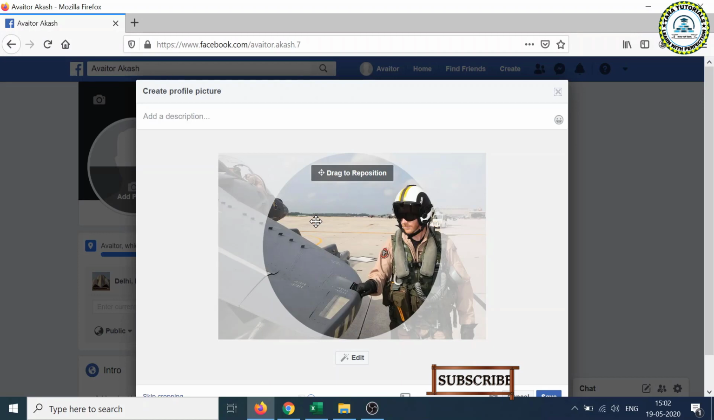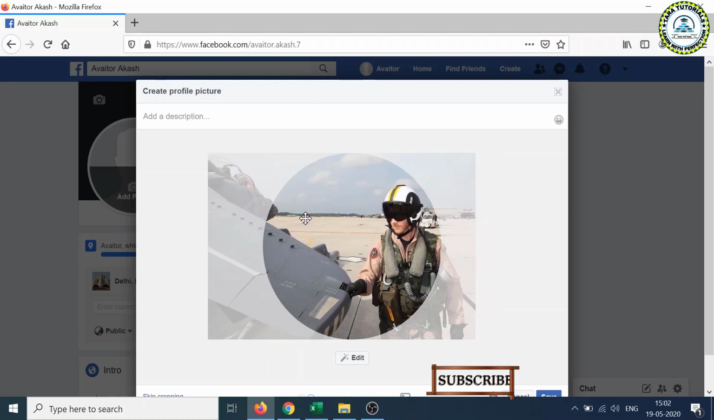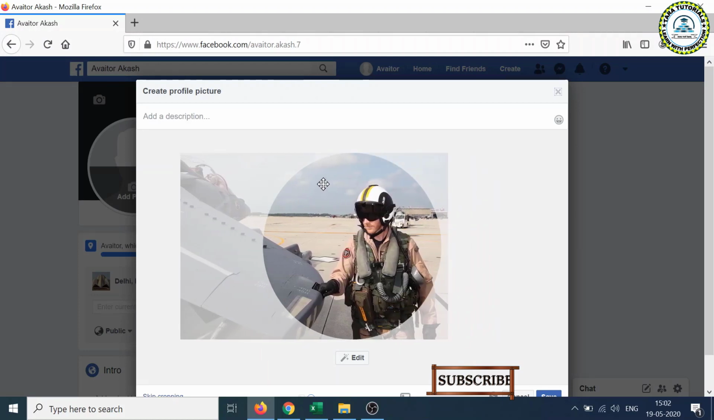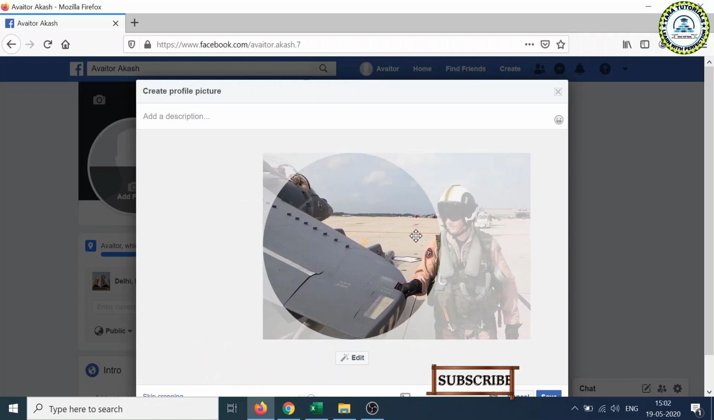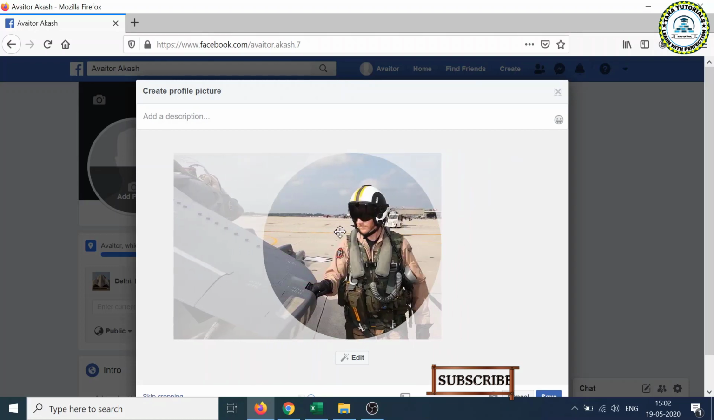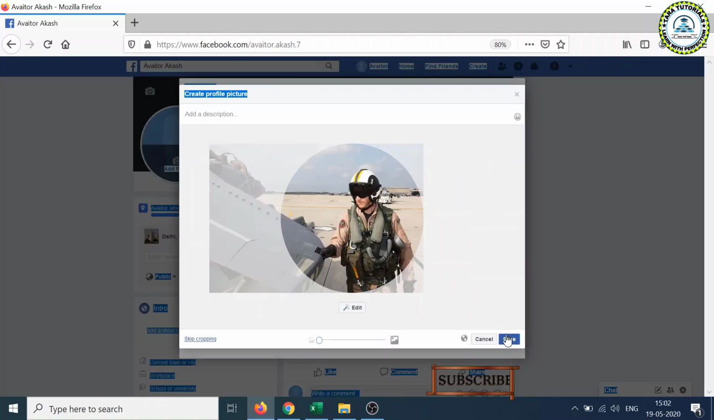After that, you need to just drag the photograph so that you can highlight the portion which you want to show to the public. So you can drag the entire photograph. Okay, so I have selected this. Now after that, you need to just click on the save button.